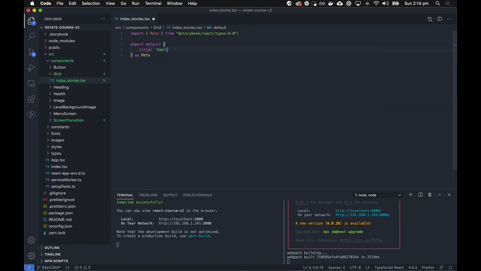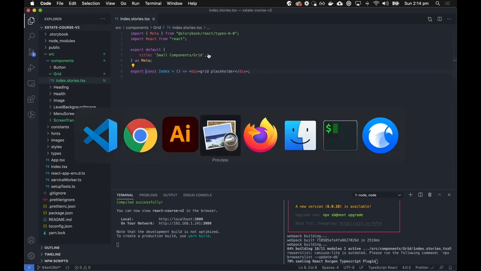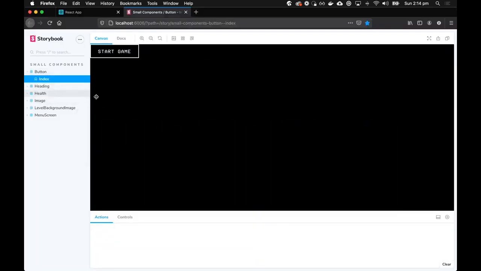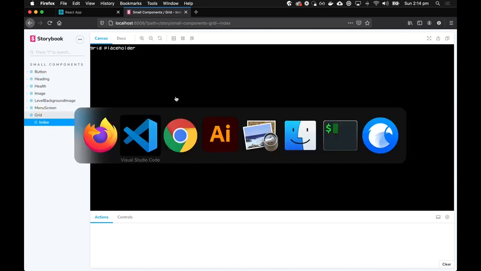Title, this will be small. Components/grid. And const index, I'm just going to use a placeholder for now. Grid placeholder. And import React, export const index. Just make sure that worked. Yep, there's our grid placeholder. Okay.